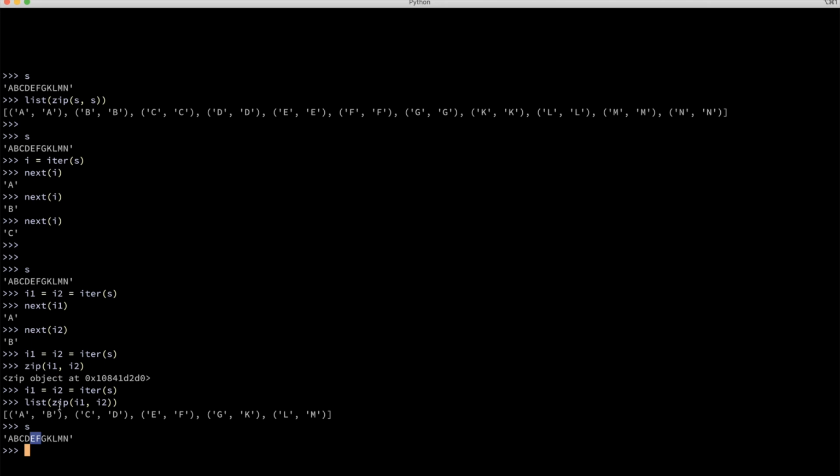Because zip just takes the next of I1 and pairs it with the next of I2. And well, once you do the next of I1, which was A here, the next of I2 is B, right? Because it's the same iterator. So this is the idea that we are going to use.